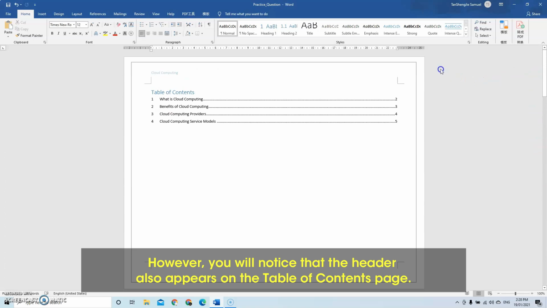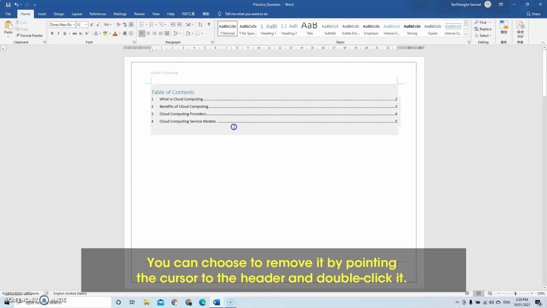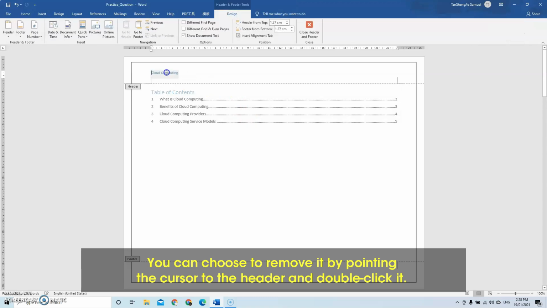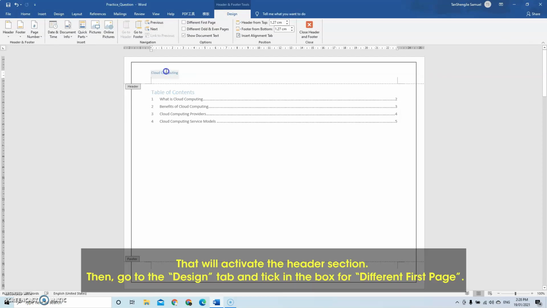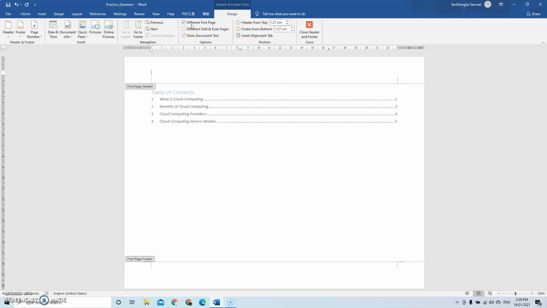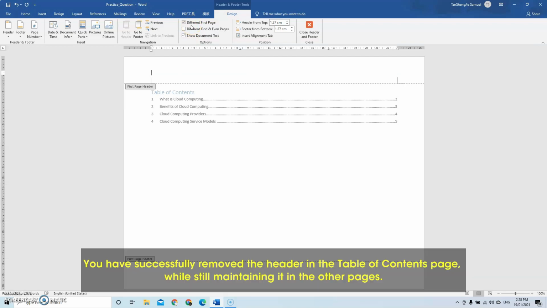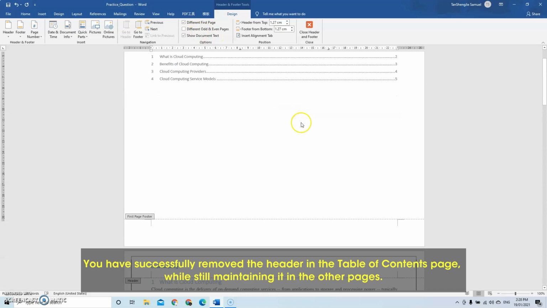However, you will notice that the header also appears on the table of contents page. You can choose to remove it by pointing the cursor to the header and double clicking it. That will activate the header section. Then go to the Design tab and tick the box for different first page. You have successfully removed the header in the table of contents page while still maintaining it in other pages.